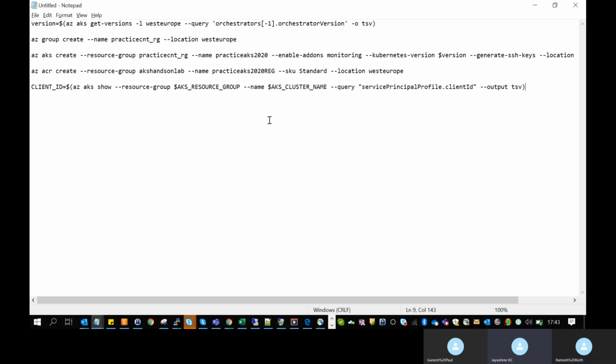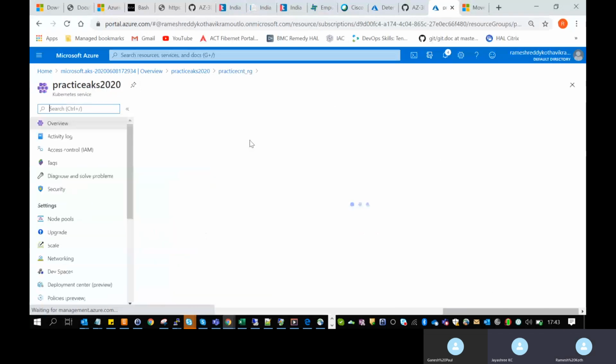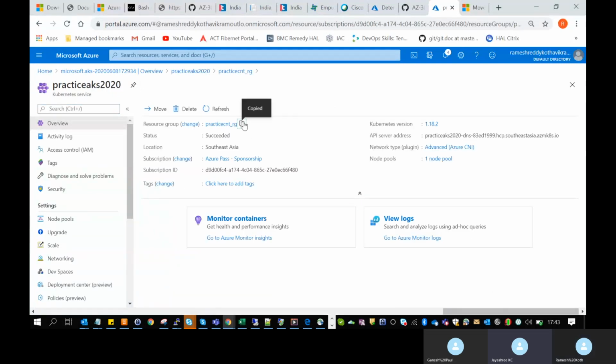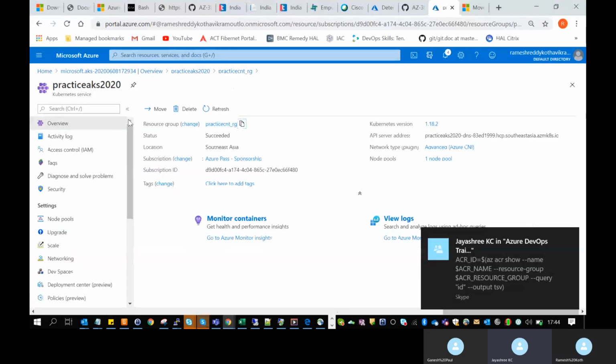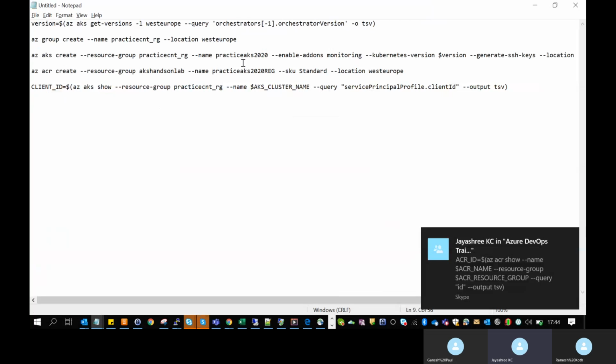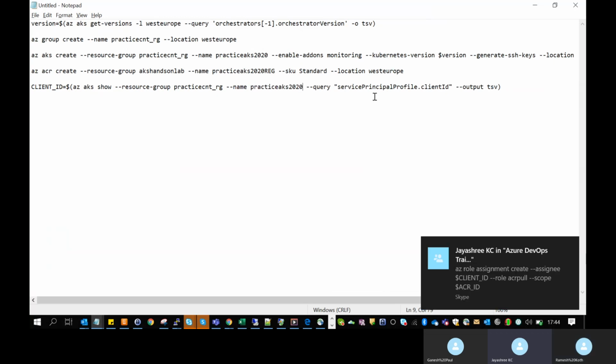Okay, so go ahead and give this. The dollar resource group should be the name of your resource group, and the cluster name should be your AKS cluster name. This stores the client ID value in the client ID variable. Then we have the ACR value to be stored in ACR ID. Then we are going to bind these two using role assignment. Only then you will have the connection between your ACR and your AKS.